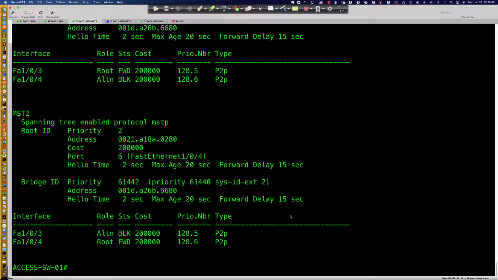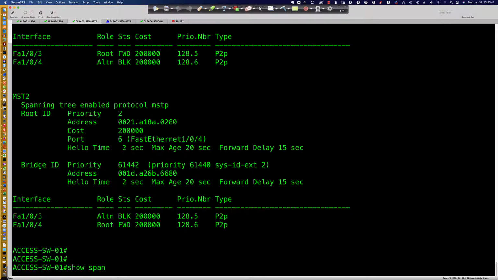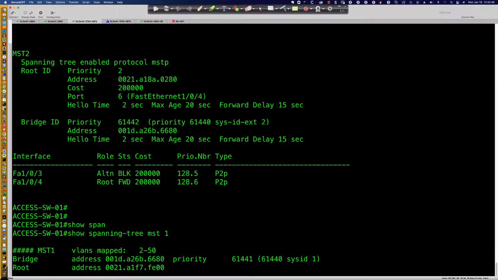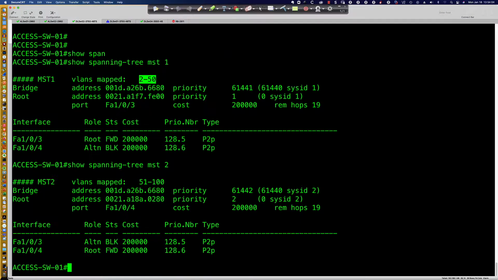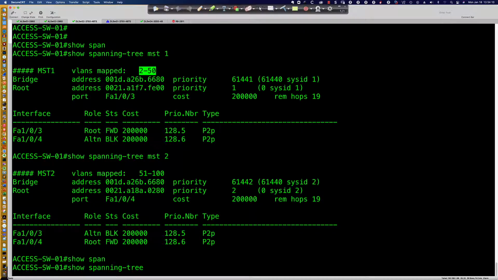Let's take a look at show spanning-tree mst instance 1. So maybe you only want to see instance 1. Here it shows me the VLANs that are mapped. It shows me the priority values. It shows me, what else do we have? Again, the port states that we can see. If we looked at MST2, we would see similar output. We could also use another command.